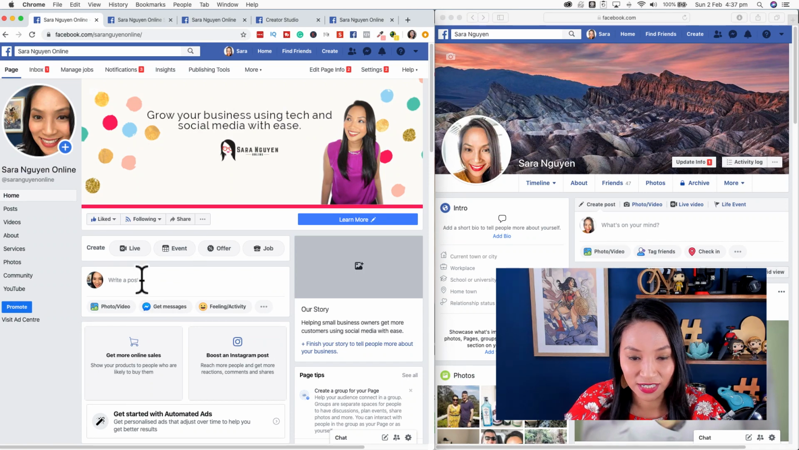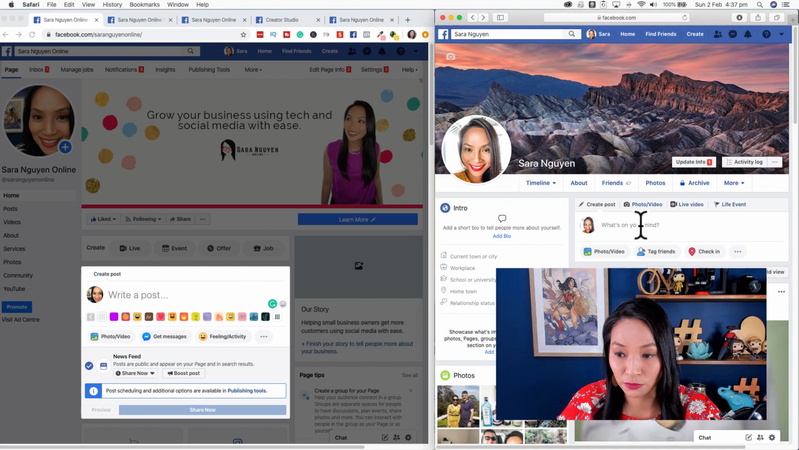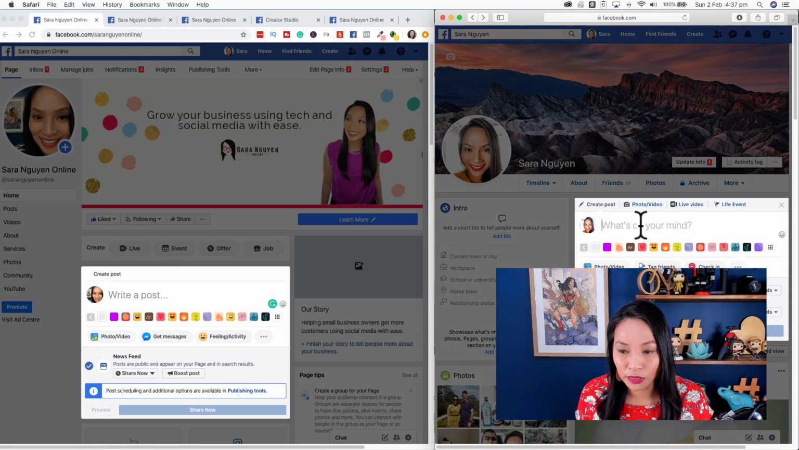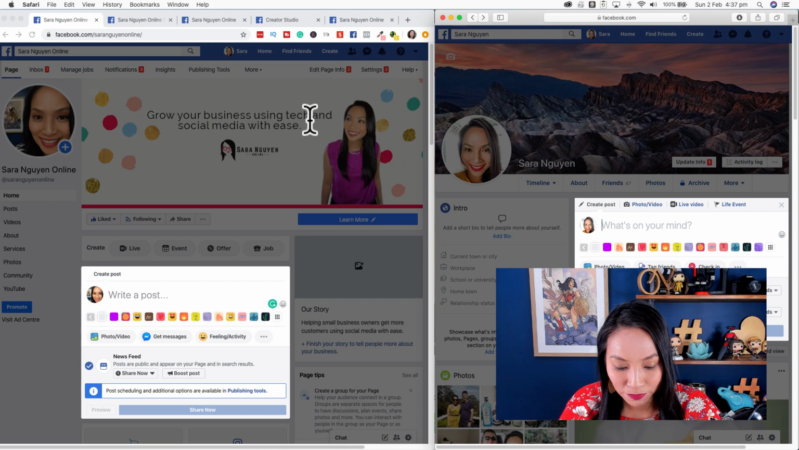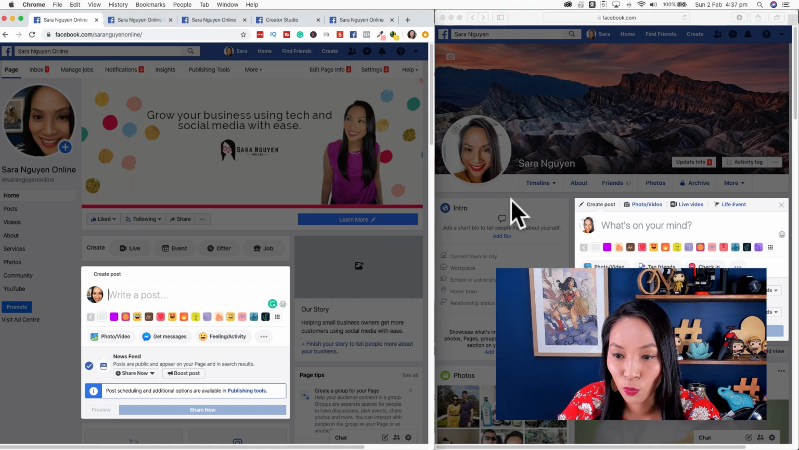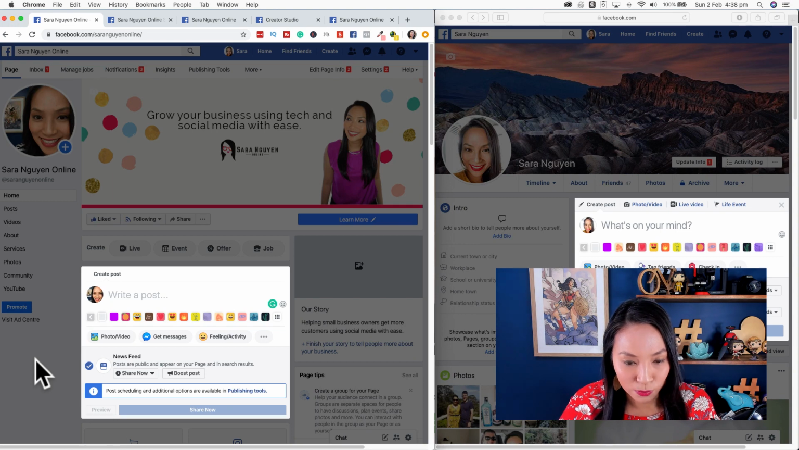If I go on the left-hand side here to create a post, it looks pretty similar. If I go on the right-hand side, which is my personal profile, once again, they look pretty similar. You've got the same features more or less. So let's go ahead and talk about some of the big key differences and why you need to have a business page if you really want to leverage the offering that Facebook has.